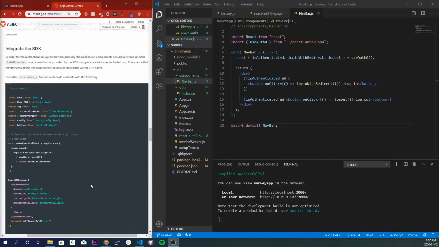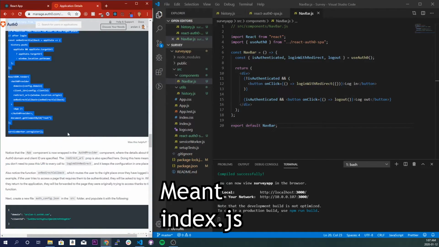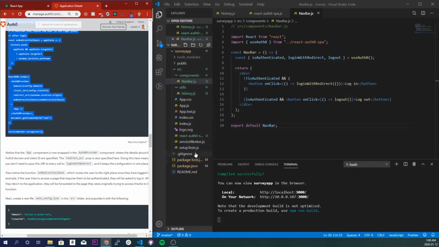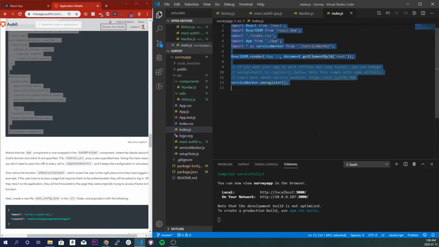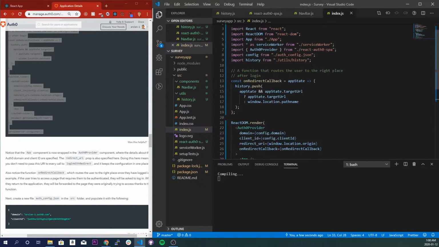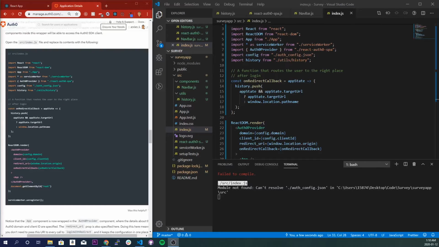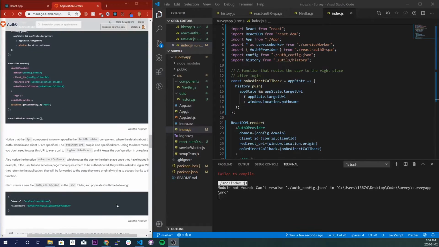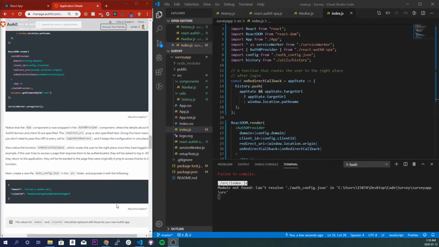Alrighty, for the next step, we're going to actually integrate the SDK into our application. So go ahead and copy all this code, and we're just going to put it in our index.html file. And don't worry, it already takes into account all the previous imports and everything. Paste it, save it. Now it won't work because we haven't actually imported our auth config JSON. To do that, if you scroll a little bit lower, right there, it shows us how we're going to do that.